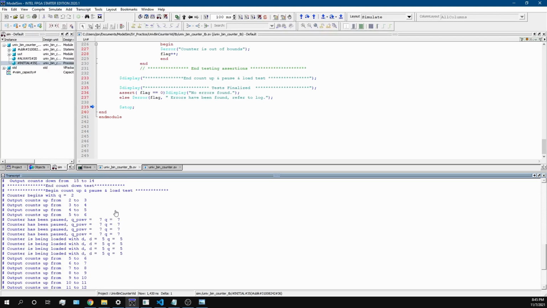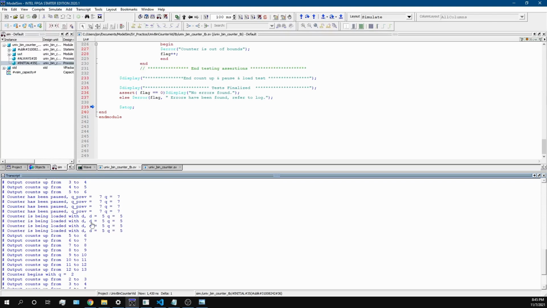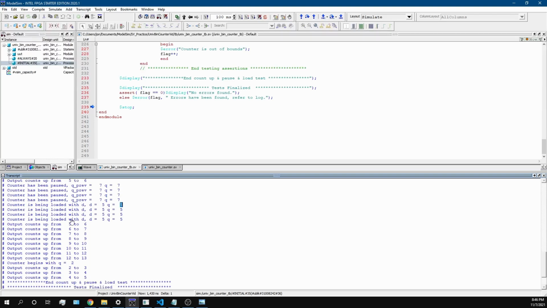We keep going. So now we are in the phase where we're testing count up, pause, and load. First we begin with 2. We count up to 6. The counter is paused, so it's paused at 7. We're making sure that the queue previous is equal to the current queue, and they are. And then we're checking to see if the output is being loaded in with the value D, right? So D here is equal to 5, and Q is equal to 5. So that's good. We don't get any errors here.